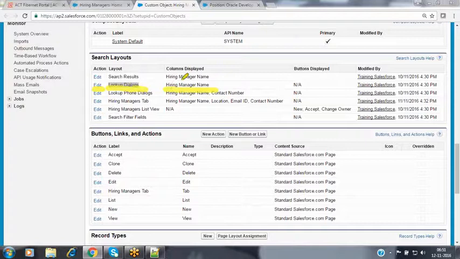Not only the hiring manager name, I want to display some more values also. I want to show the location value. I want to show the email ID. I want to show the contact number also, so I want to customize this. Click on that editor link.